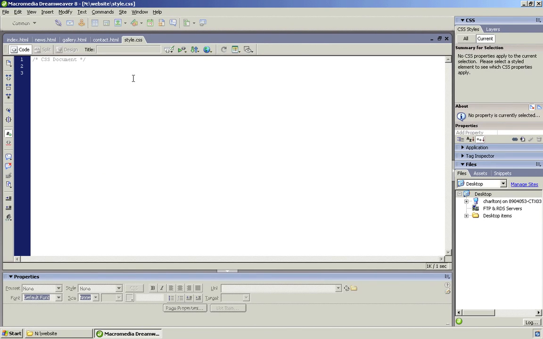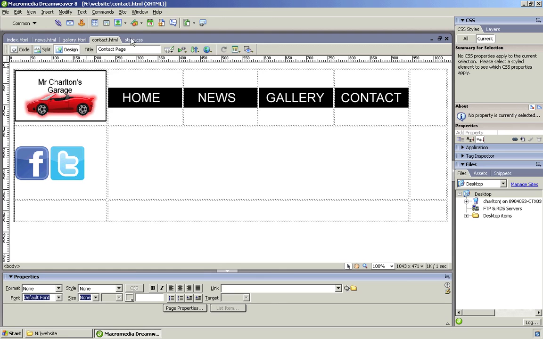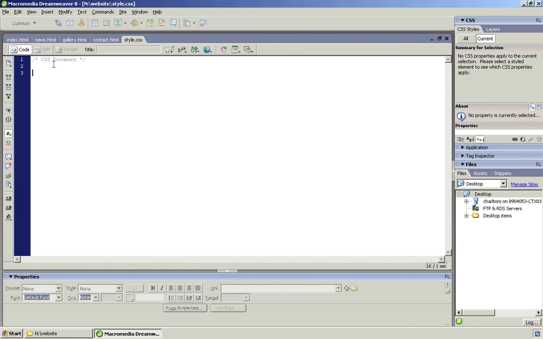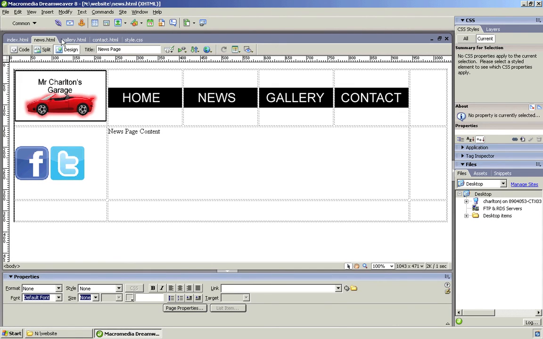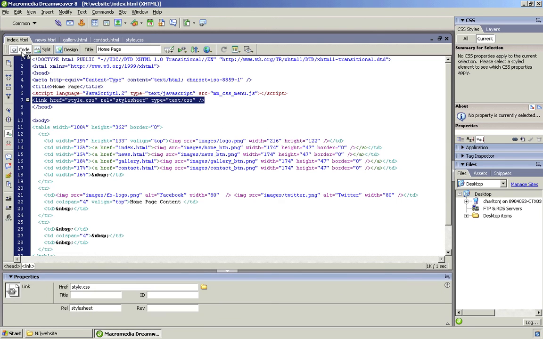Okay, in this tutorial we're going to revisit where we left off with our CSS. Now, if you remember, we created this CSS file. It's currently blank at the moment. We saved it as style.css and we then attached it to each of the website pages. Just to double check that it's in, we went to the code and we found it there: link, style.css, and stylesheet, and it's a CSS document there.